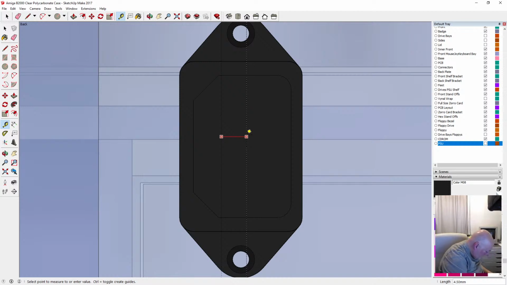1 mil. It's not 2 mil. No, it's not 2 mil. Let's say it's 1.5 mil. So we need to find the middle and go. It's 1.5 mil, so 0.75 that way.